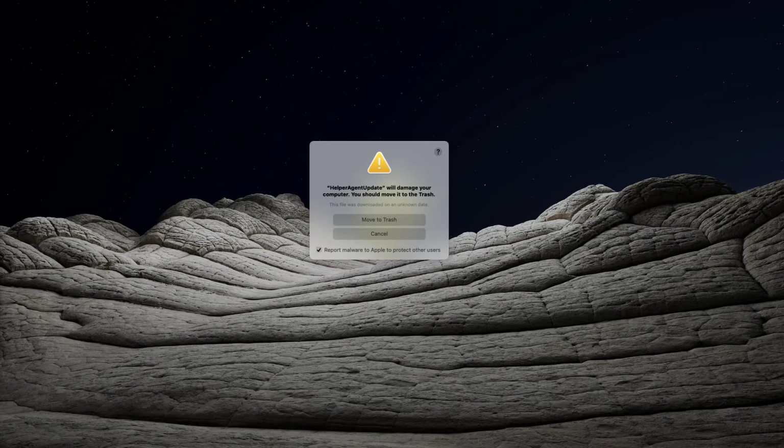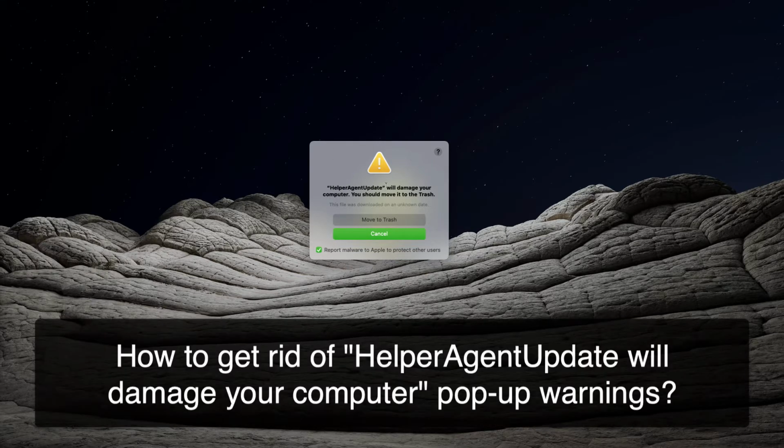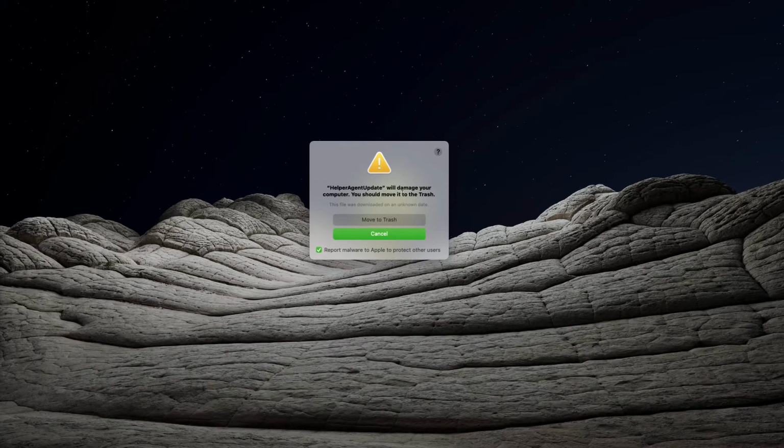My video will help you to get rid of scary pop-ups that say Helper Agent Update will damage your computer. You should move it to the trash.